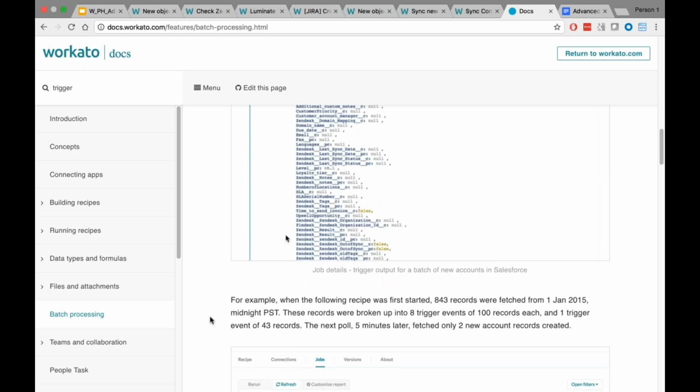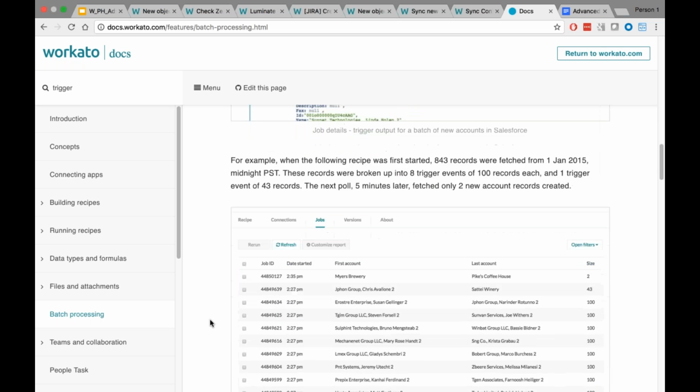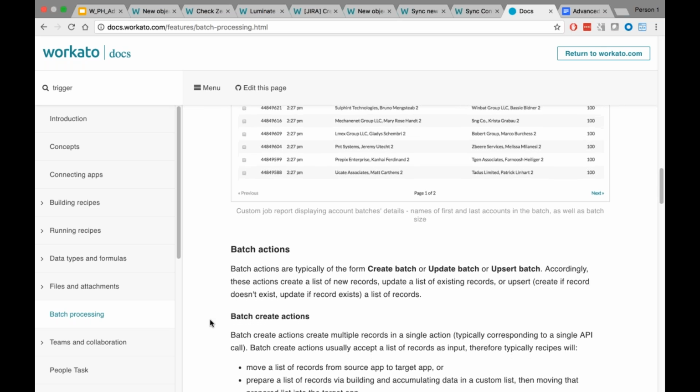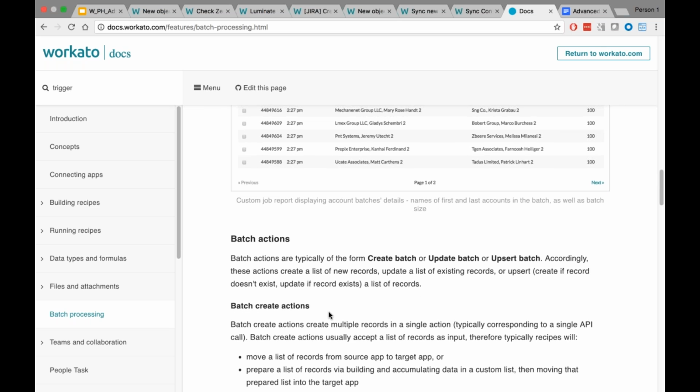The other thing which is important to keep in mind is that normally when you're using this batch trigger or the bulk trigger, it is also good to couple it with batch actions. So for example, you fetched 100, then you want to save those 100 in one action. So batch create action or batch update action. It's very efficient processing because you're using Salesforce's bulk APIs to do the processing.